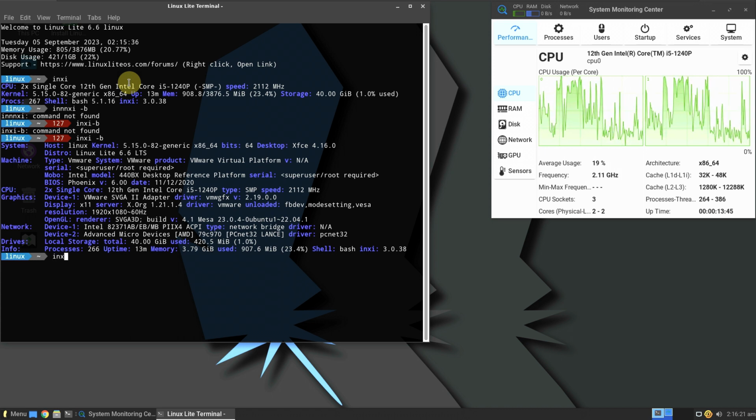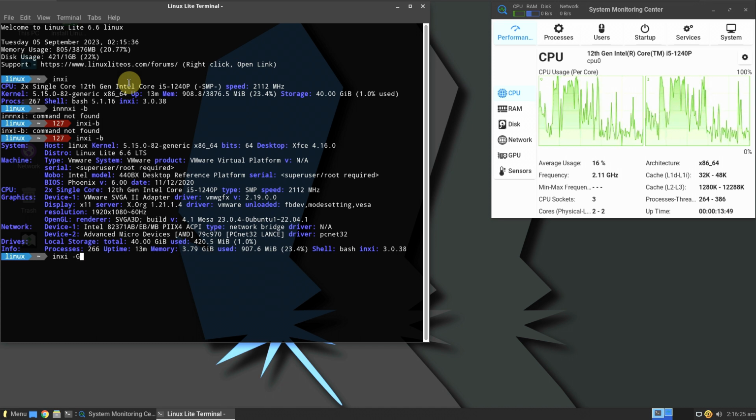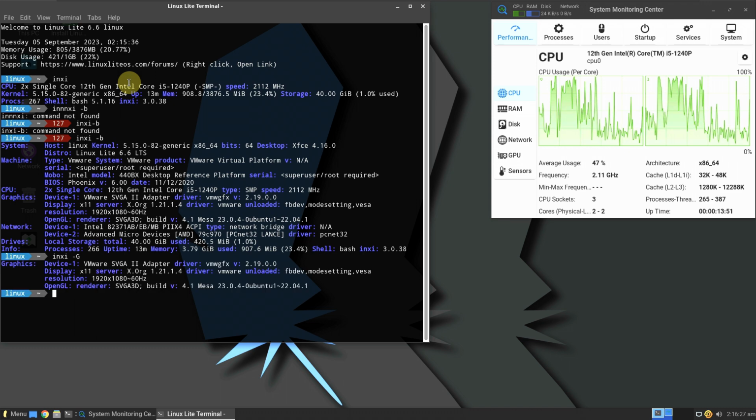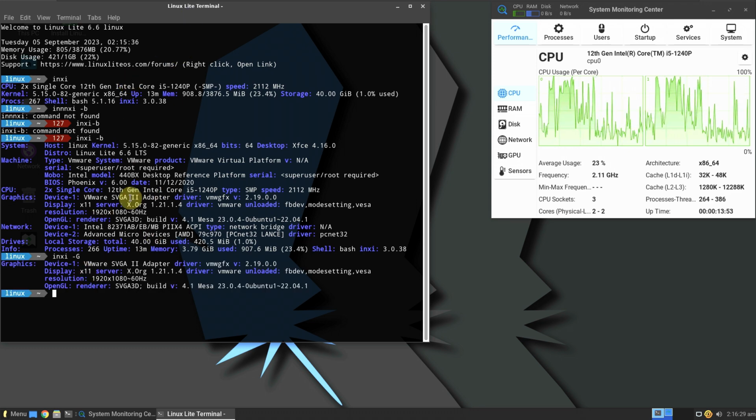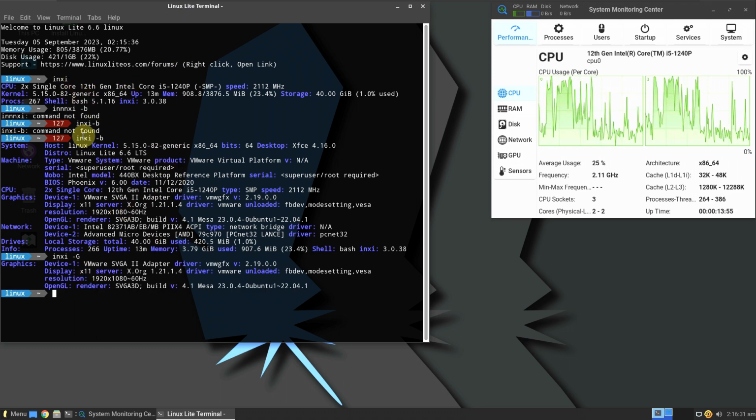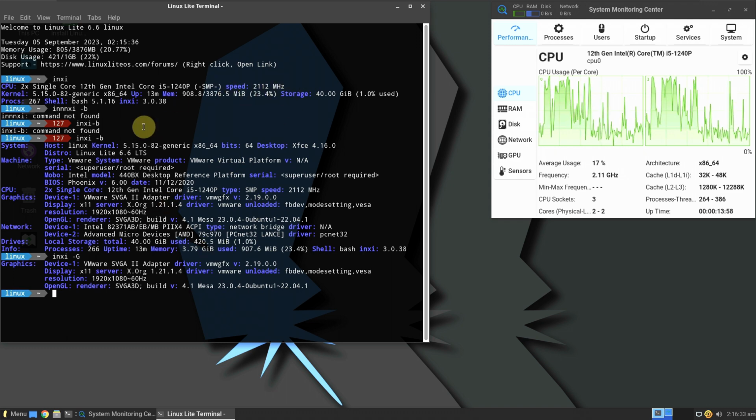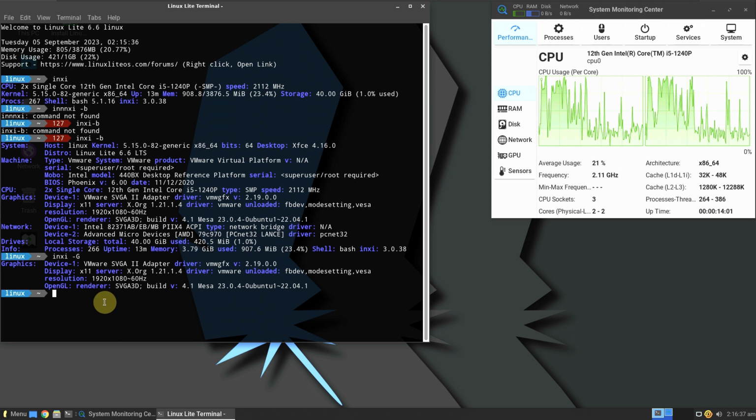So let's type in another command, which is inxi -G, not small g, it's a capital G. If you want, you can read everything here by pausing the video. I'm not going to do that because it's going to take a lot of time. So here is some of the complete distro information.